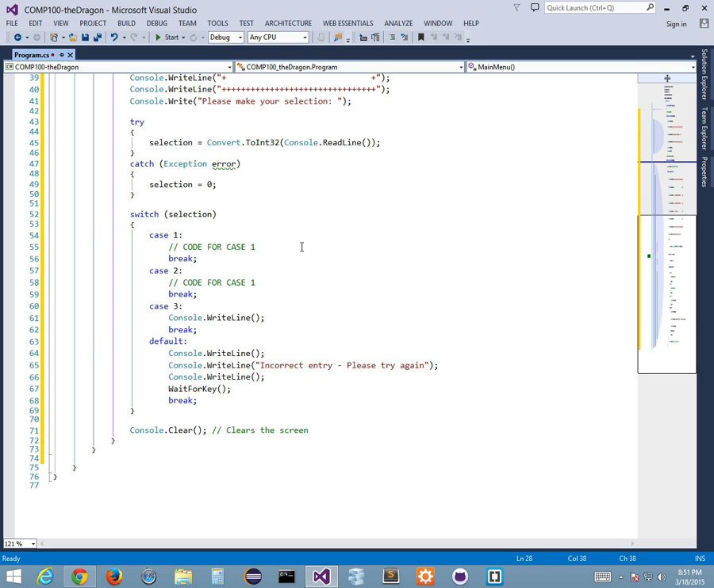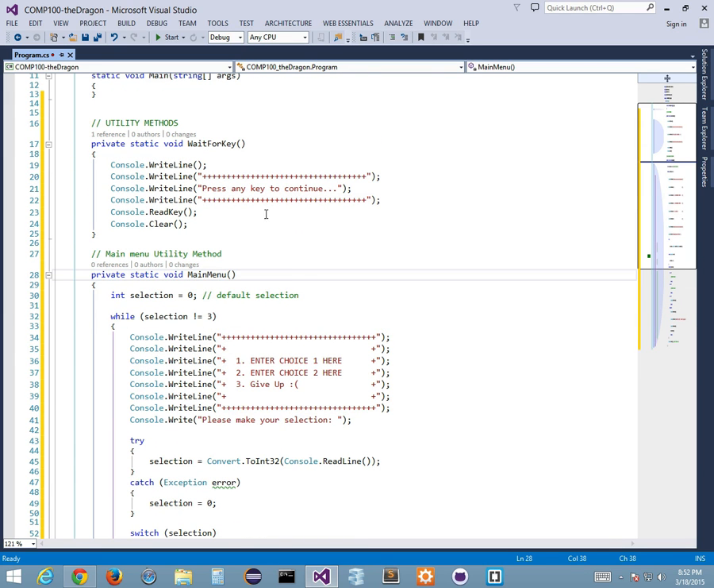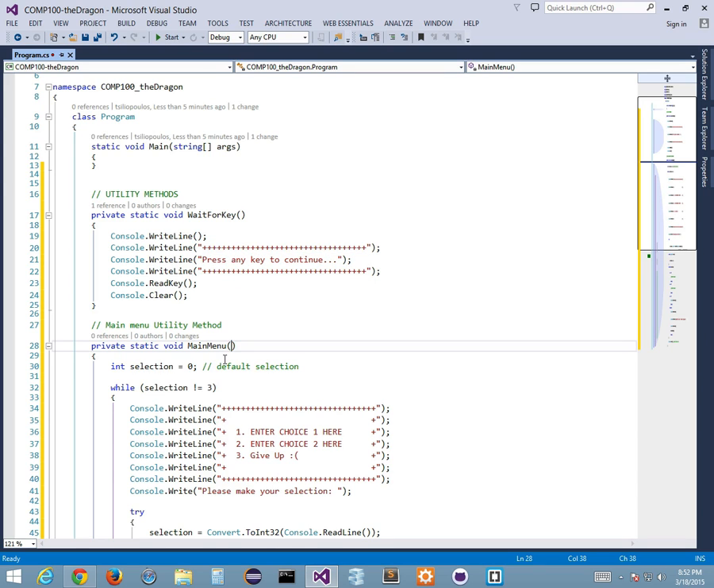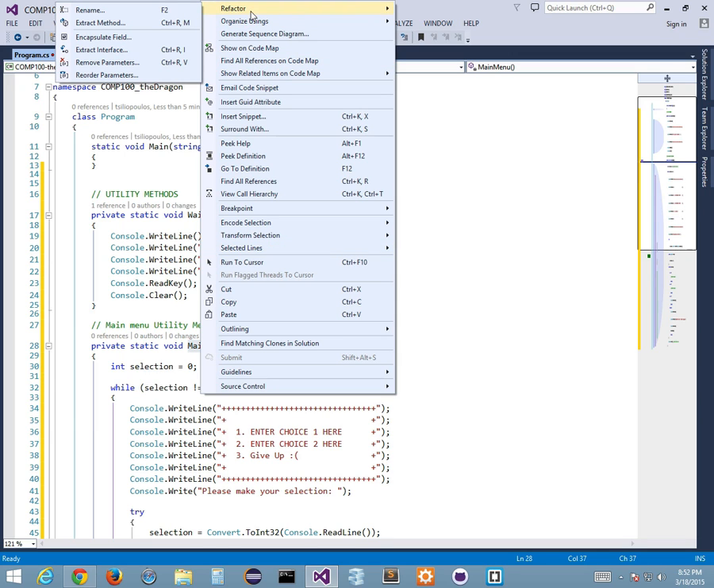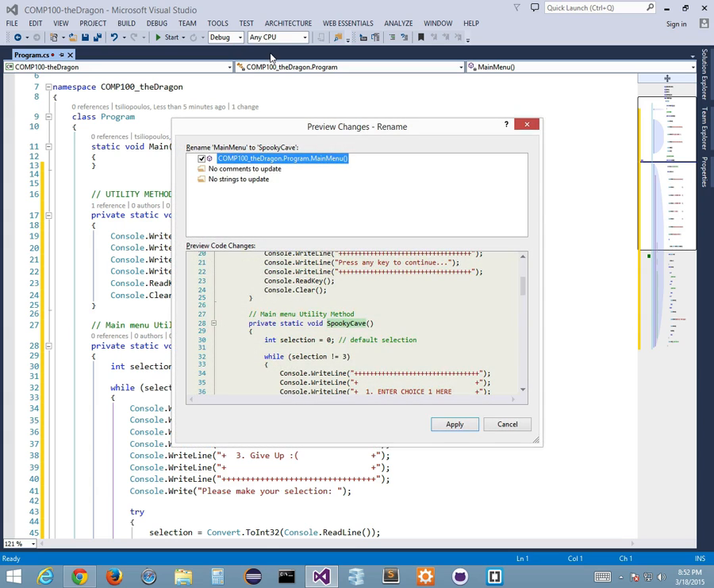Now, you might think this is impossible, but the one thing I do want to have here is that I can use this menu idea for my choices. Every time I have a choice, I'm going to do this menu thing. To keep it simple, the first thing I'm going to do is go to my main menu, or my first choice, if you will. So I'm going to rename this thing. I'm going to refactor, rename, and I'm going to share this with you in a second. Rename, I'm going to say Spooky Cave. That's what I'm going to call this thing.